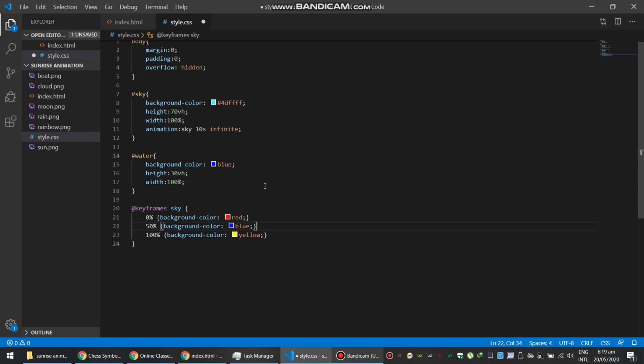Let's understand this. We know that sky animation will run for 10 seconds. So for this animation, 0% means 0 second, 50% means 5 second and 100% means 10 second. So when our animation starts, it will have red background color and then with the passage of time, background color will start to turn into blue. At 5th second, background color will be completely blue.